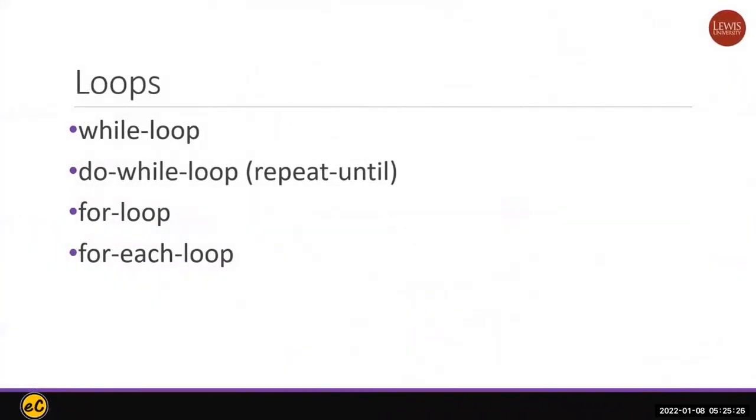So loops: while loop, for loop, do while loop, and for each loop. These are different loops. Some of the loops Python doesn't have. Python only has a while loop and a for each loop. There is no do while loop, no regular for loop. It only has the for each loop. So let's look at these different loops.